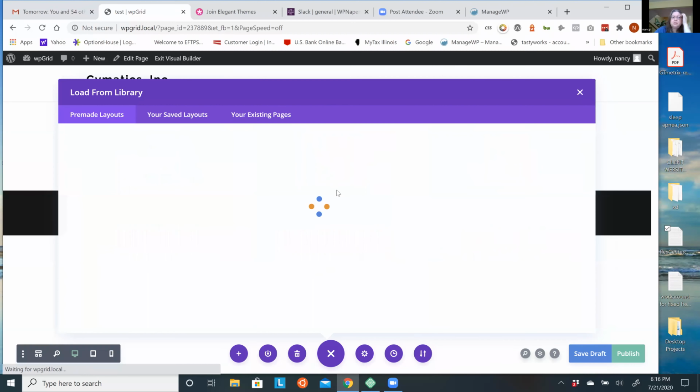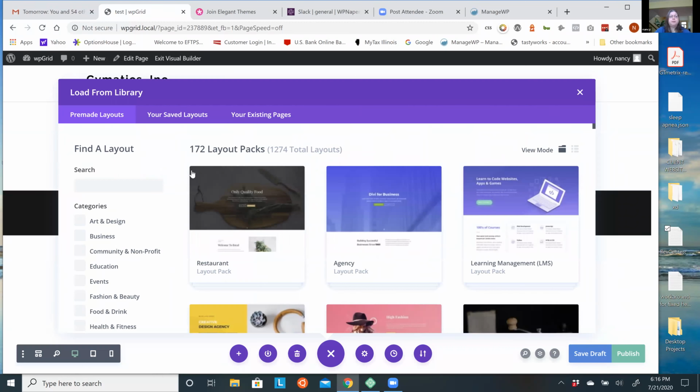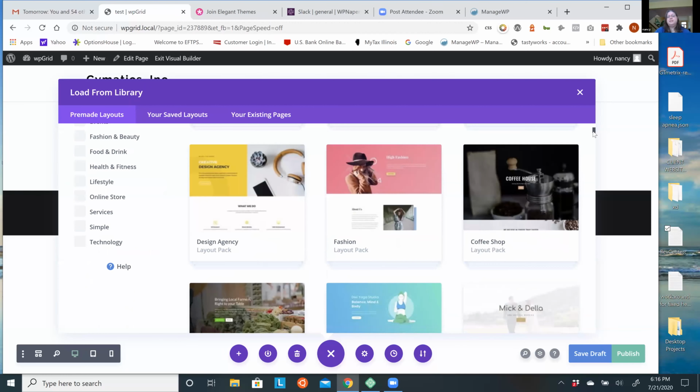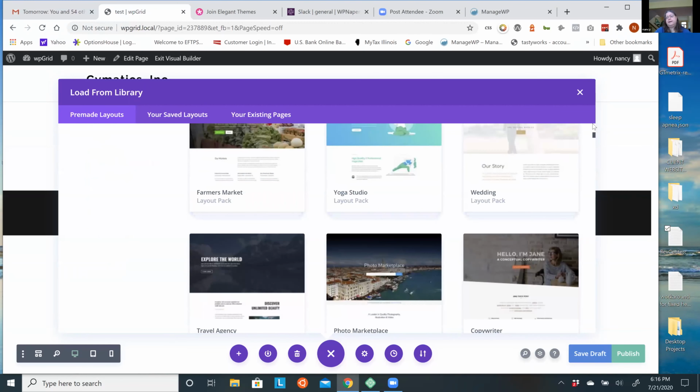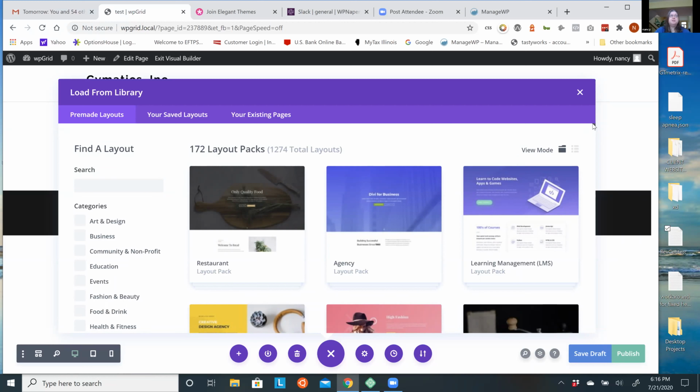We'll go over here first. And it automatically comes up with the Elegant Themes layouts that they offer. You'll get emails from them. It's not necessarily always their layouts. It's also blog posts about how certain plugins work with Divi, how you can utilize them, tutorials on how to take advantage of some of the features.